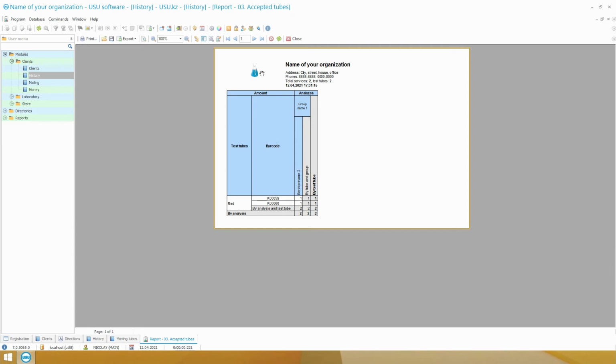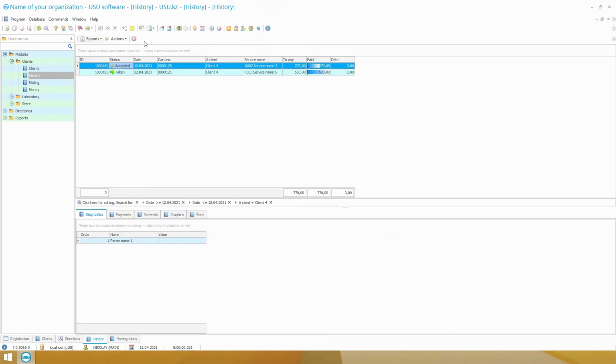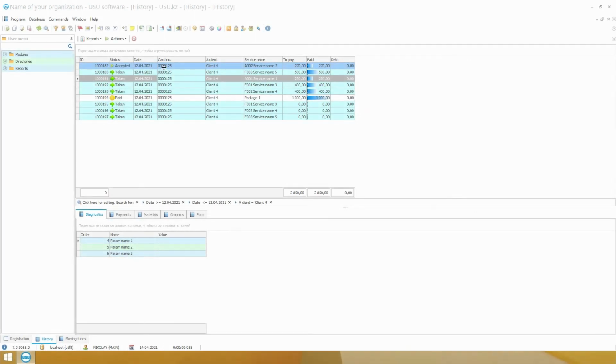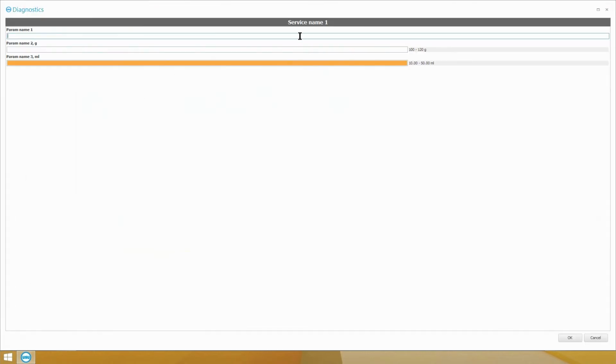And then the results of the tests are entered, automatically or manually by the medical worker. Separate adjustments are required for automatic entry from the laboratory analyzers. Let's have a look at how to enter results manually. Select the Enter Results action. A window appears with a list of parameters. Depending on the study selected, it can be only one parameter or several at once.